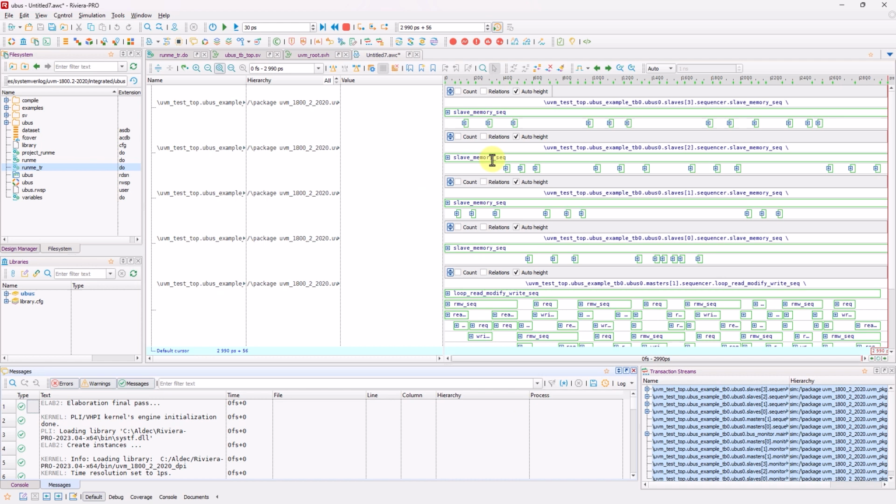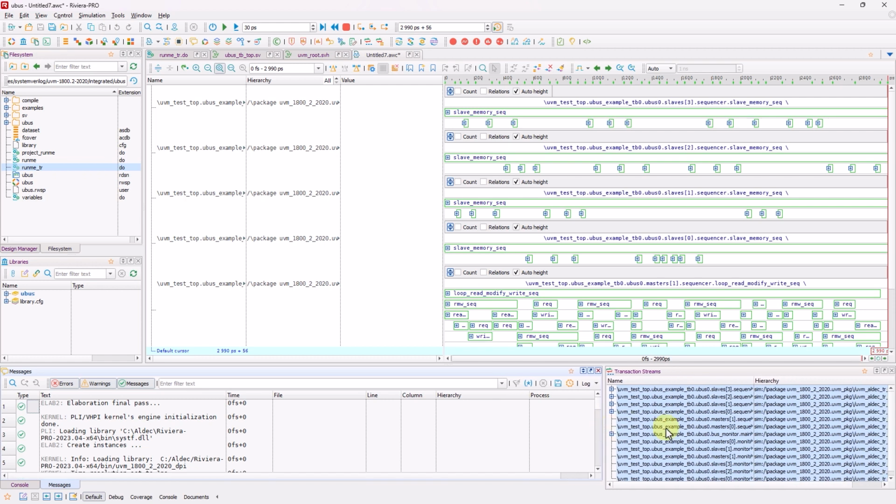With the simulation now finished, we can see a complete view of the transactions that had occurred during simulation, both in the transaction stream window and the Waveform Viewer. I'll first talk about the Waveform Viewer. Thanks to the commands in the macro, all of the transaction streams have been added to this window.